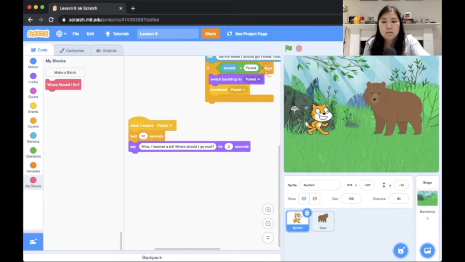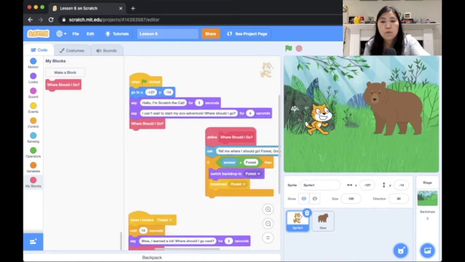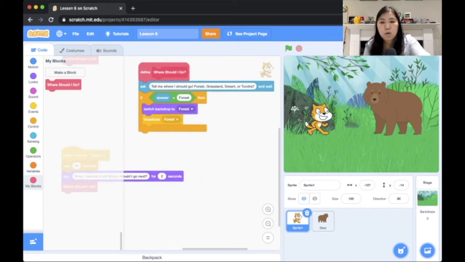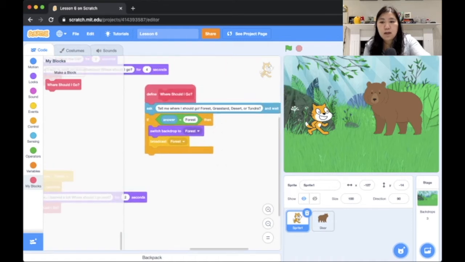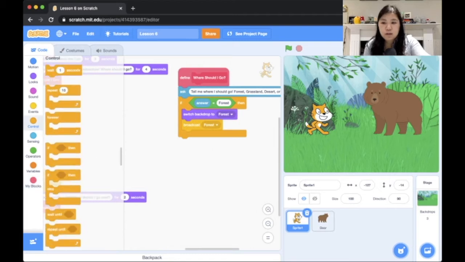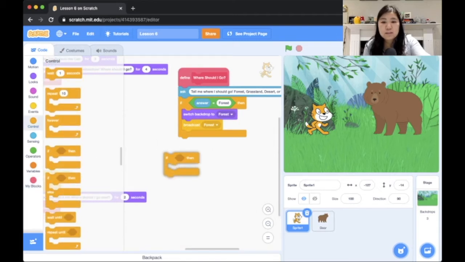Next, I'm going to put it also underneath this area here, so that when I receive that forest message, I'm going to wait 10 seconds for the bear to talk. Then I'm going to say, wow, I sure learned a lot, and then ask where he should go. Next, we're going to code for what we are going to do and say when we go to a grassland. So in this where should I go function that I just made, I'm going to grab my next if statement. So I'm going to go to the control blocks, grab that simple if statement.